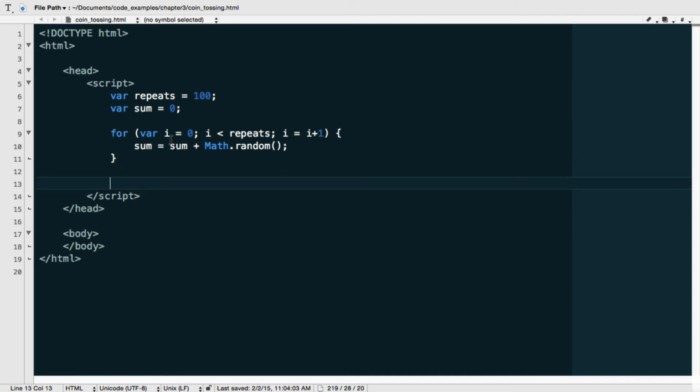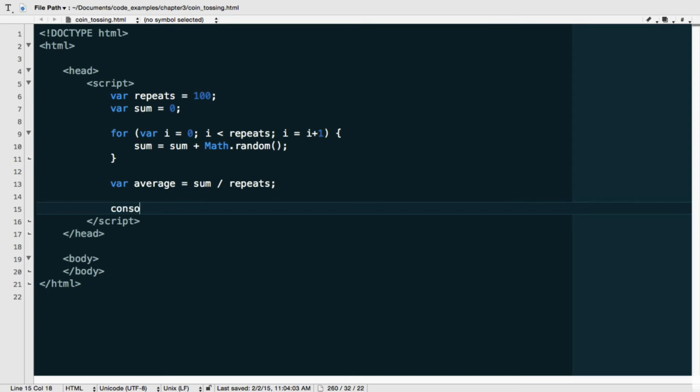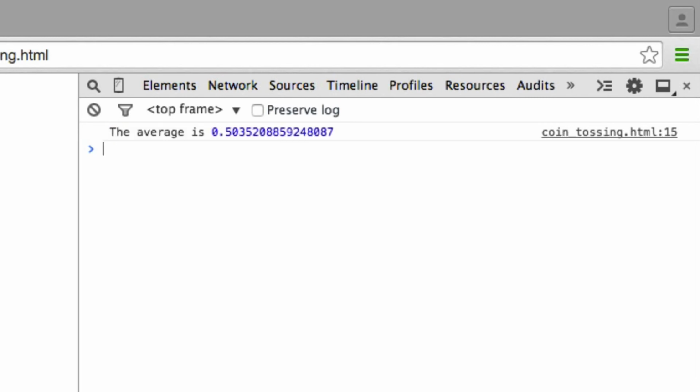And now the average, of course, is the sum divided by the number of repeats. In order for us to really understand what this number is, we have to print it, of course. So I'm just going to say the average is, and pass on the average as well. All right, so let me save this and go back to the browser and reload the document.